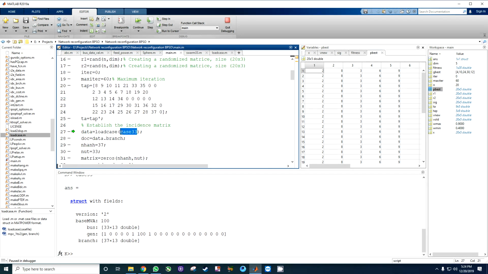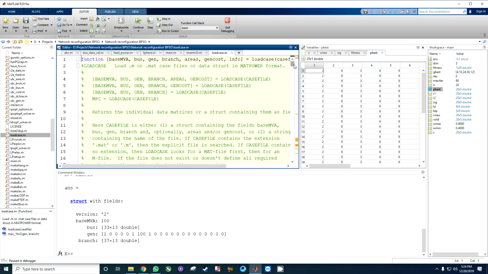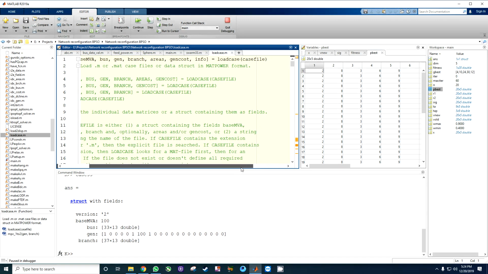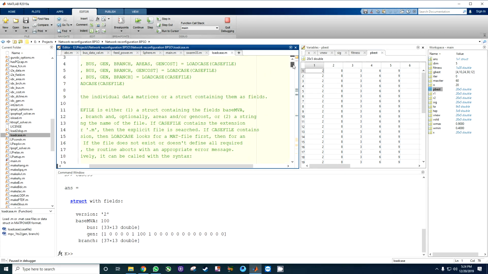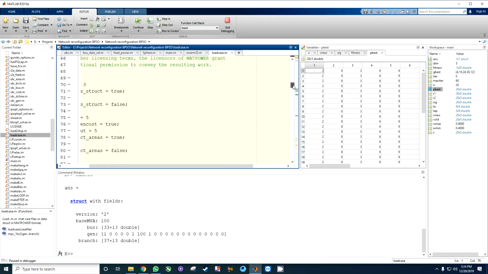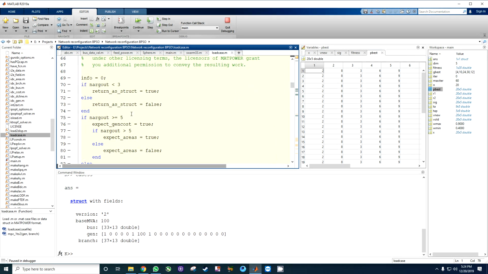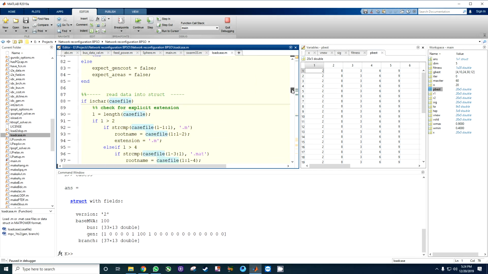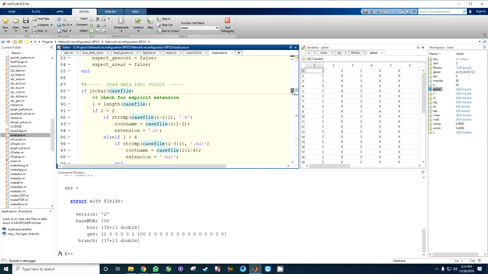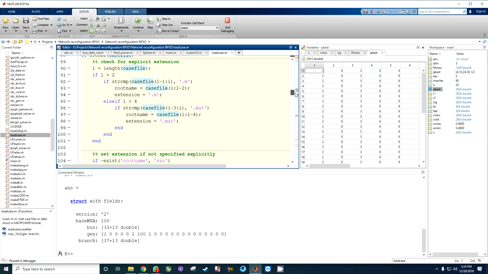When I put this case 33, then we are putting 33 bus system in our load case. In our load case we have case file. Here case file is exactly the same thing as case 33 because we are accessing the IEEE 33 bus system. So in the next step, let's check all the things, and here are the parameters. So here is the case file, which is actually the 33 bus system, and then the evaluation for it.